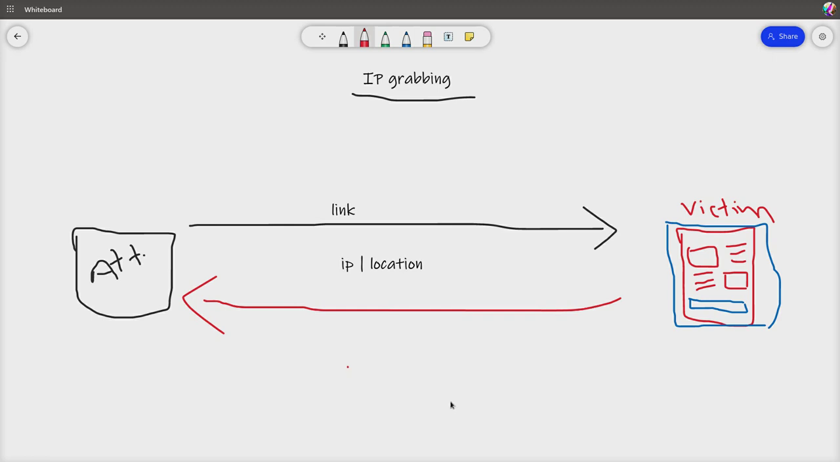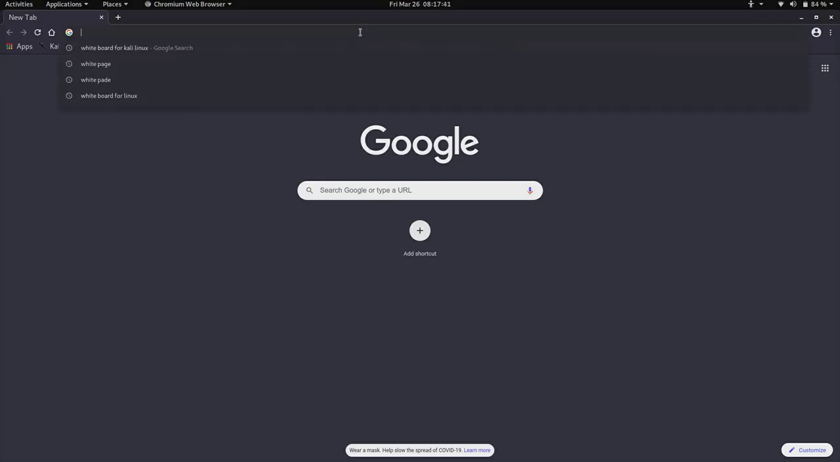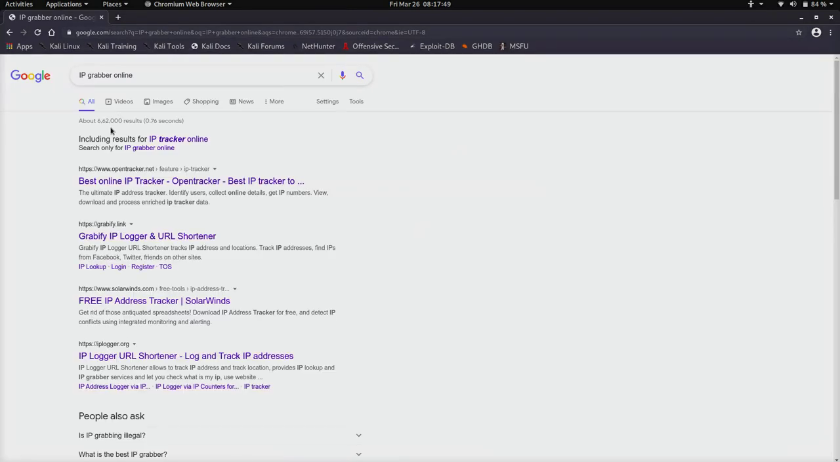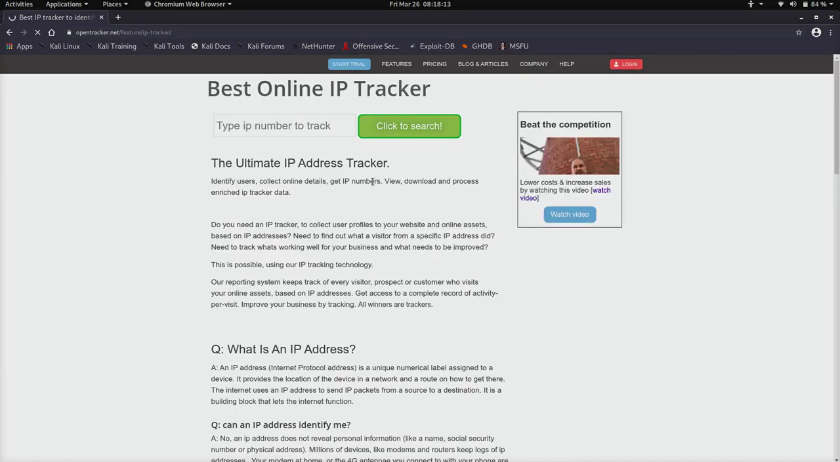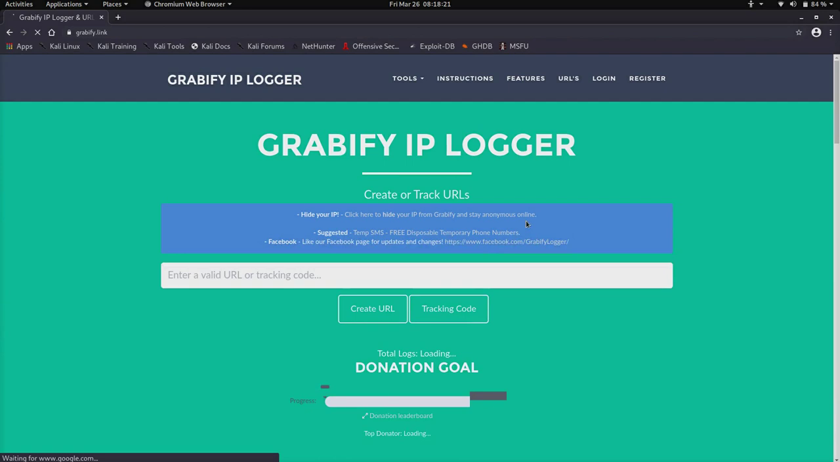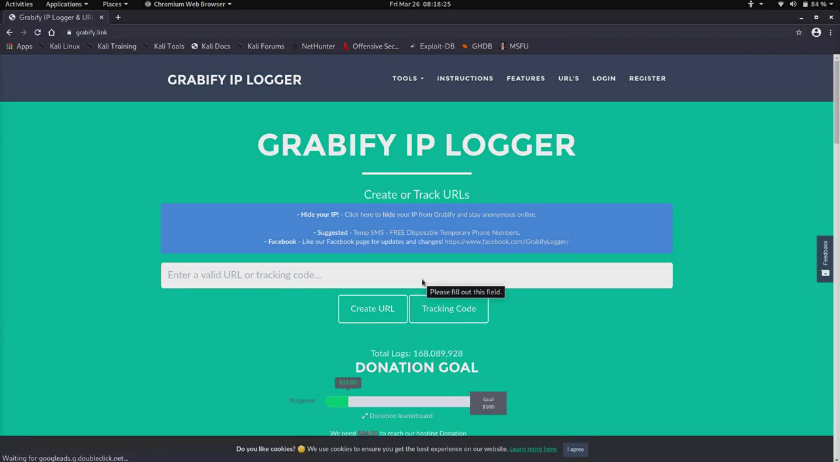So let's start with IP grabbing. Open your browser and just search for an IP grabber online tool. Here you can see that many IP grabber websites are working, but in this case you will have to use a proxy or VPN to protect your computer from others. Just click on the first one, then it will start. This one is good. Put your targeted link here, like a website. Suppose I am using my own website, blackthread.wix.